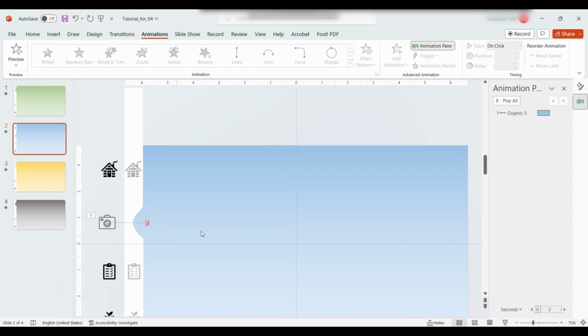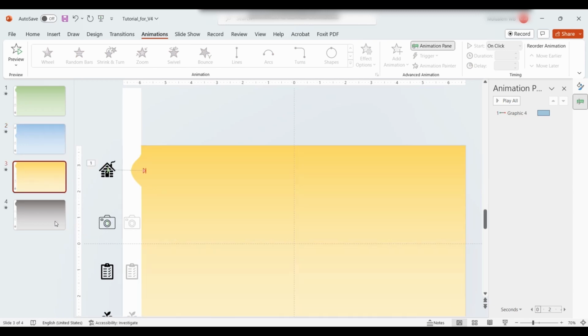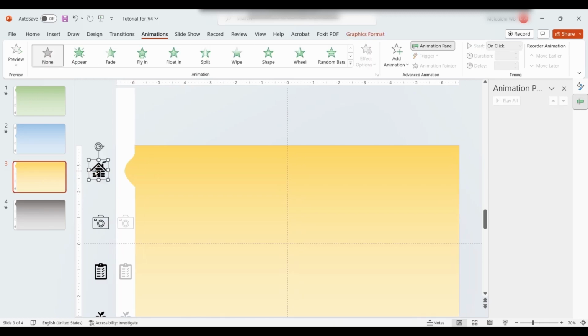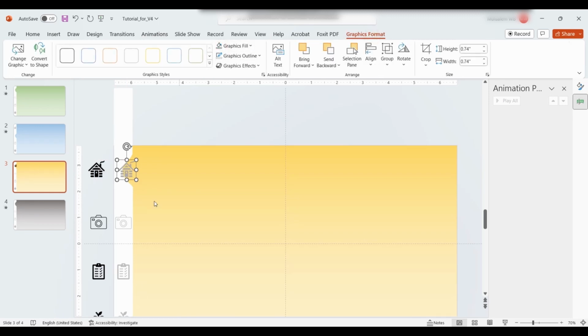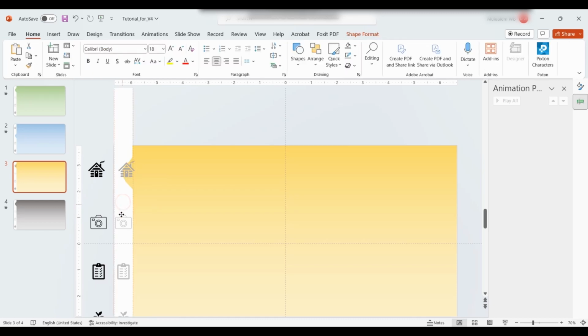Okay, now for this one, let's go to the next one for shape. On this one, I will first remove the shape. It should be copied because I removed this one from the previous shape. Now in this case, I will change the graphic color to the previous one. Okay. Now go to this one and move this a little bit lower. Yes. Remove the shape. I don't need it now.